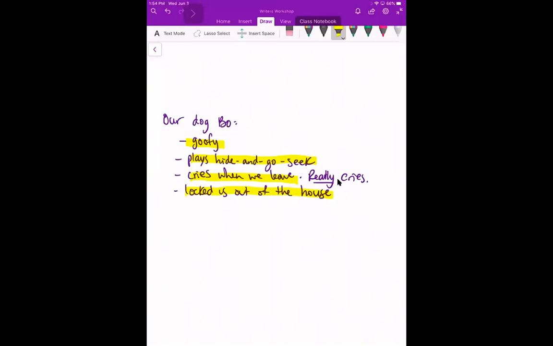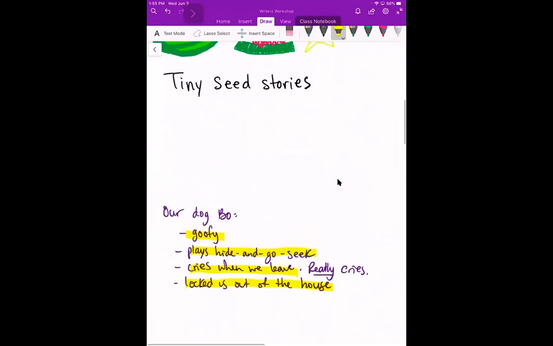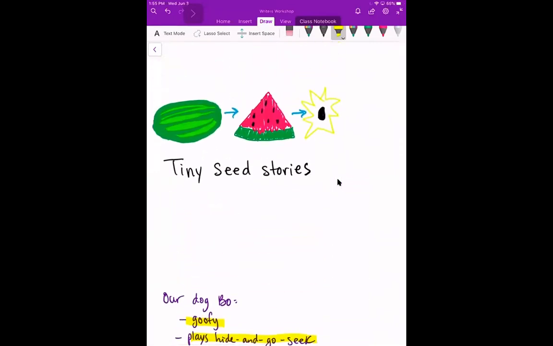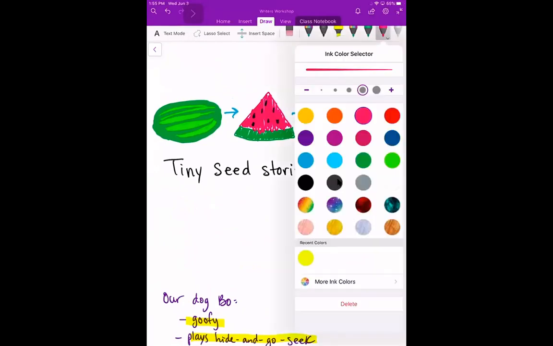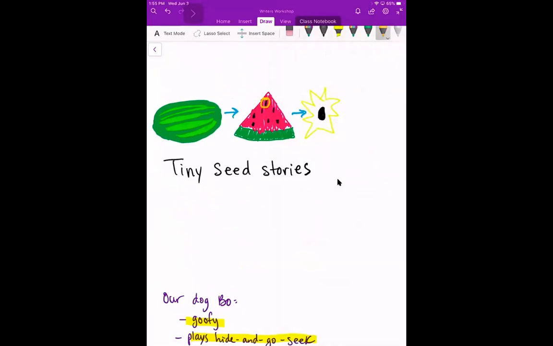Now, if I wrote all about Bo being a watermelon topic, my story might sound a little bit like this. So our dog, Bo, he's pretty goofy. That's one seed. Our dog, Bo, he likes to play hide and go seek. He hates it when we leave the house. He once locked us outside. So see how if I were to write that as a story, it would sound like a list, when really each of those little pieces of our dog Bo are really watermelon seeds.